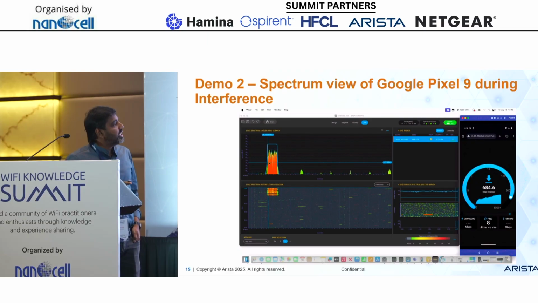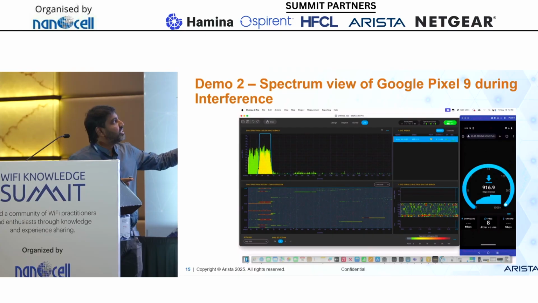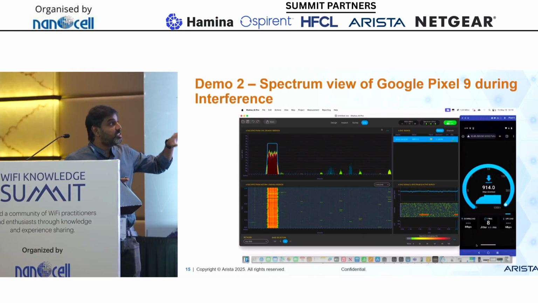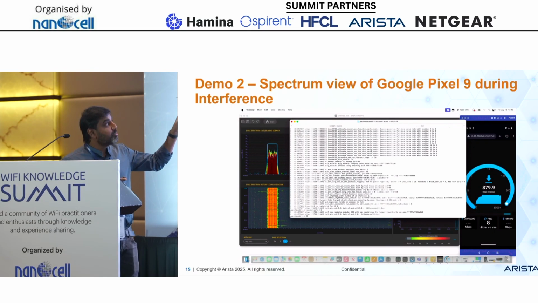What you see is energy picking up in the 6 gigahertz band. And when you move to the 5 gigahertz band, there is a little bit of energy, but not much, because this is a TCP test. Some of the ACKs are going in the 5 gigahertz. That's why you are seeing some kind of energy.